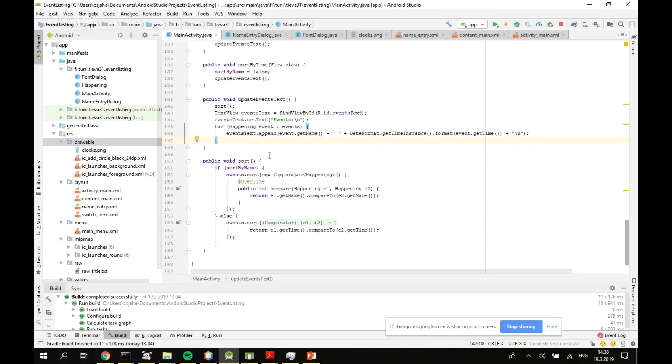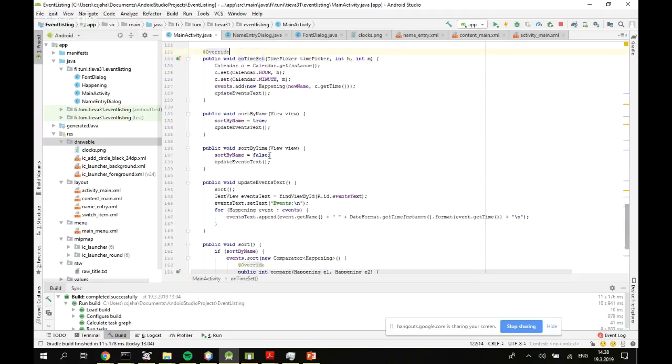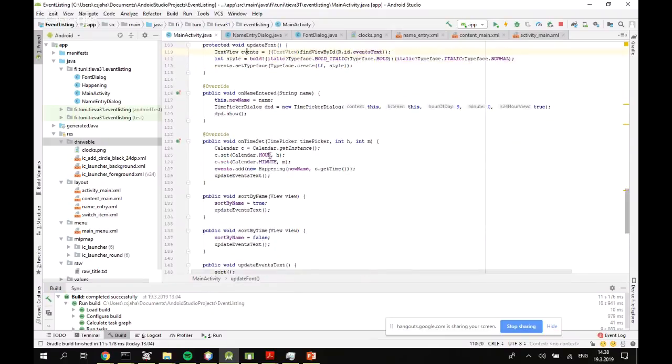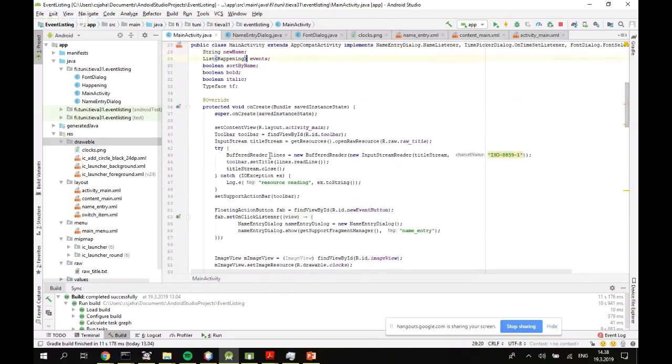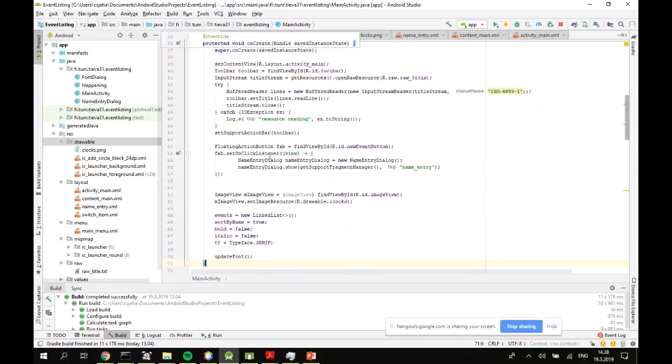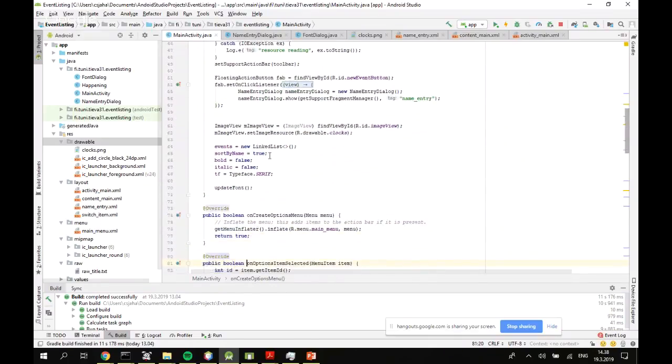So that is basically most of the main activity. As said, there are small bits I will come back to at some point, and I will summarize this in the end.